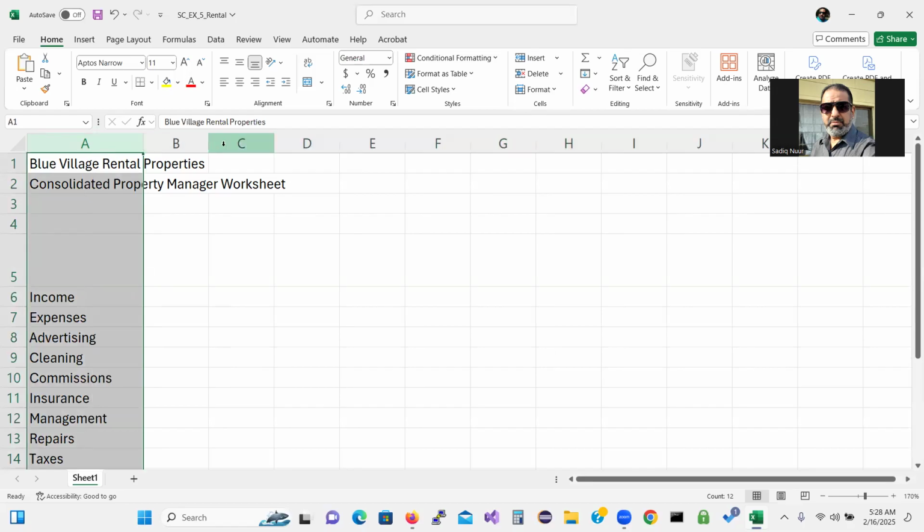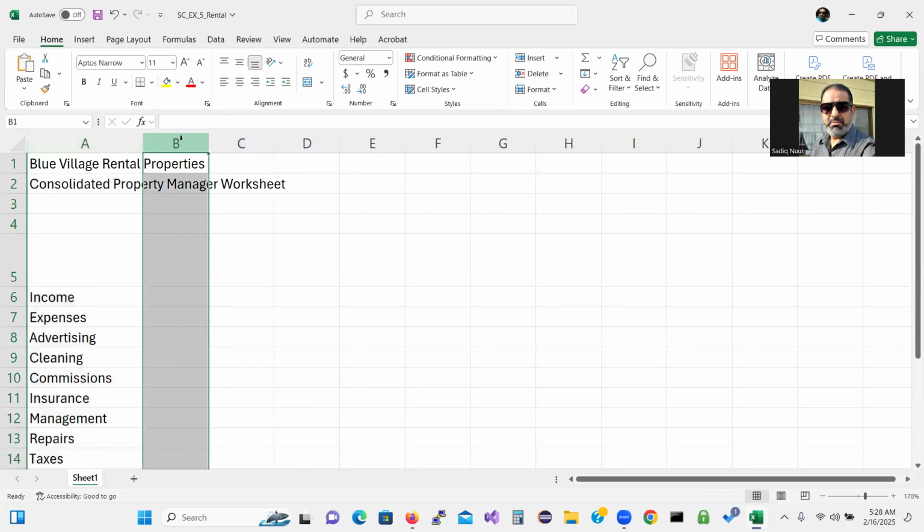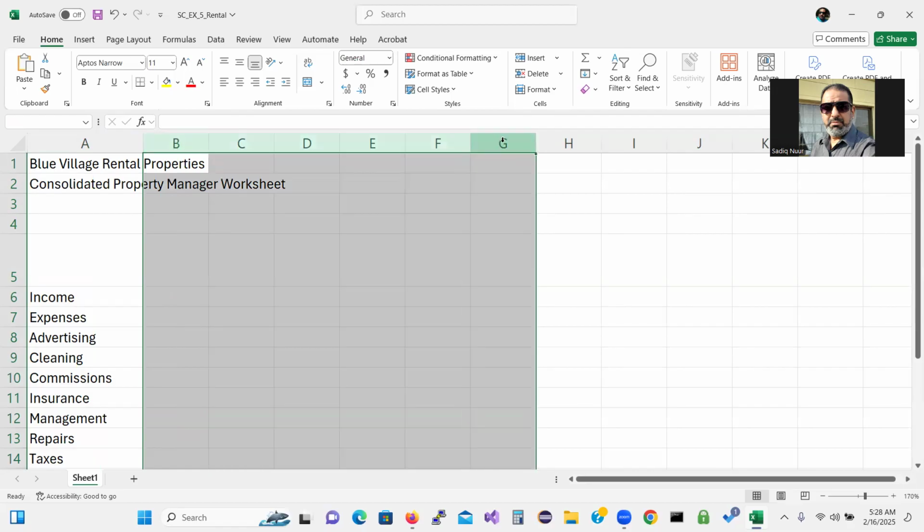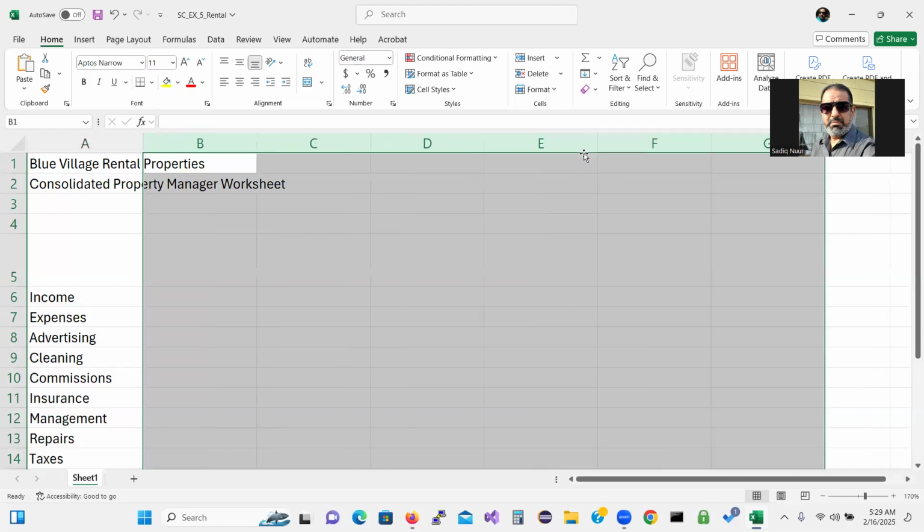Now select B and then hold the shift and click G. And then we want to move it to 14.67. So go to the right of the G. It has to be 14.67. All right.